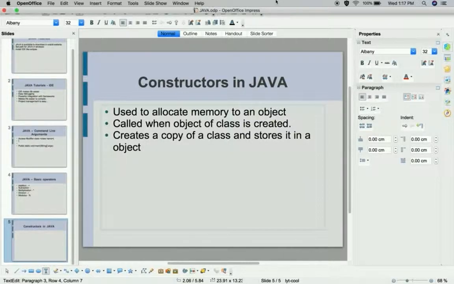So in this section we are going to see about constructors. I request the viewers to pay close attention to this, because oftentimes for beginners this seems to be very much confusing.